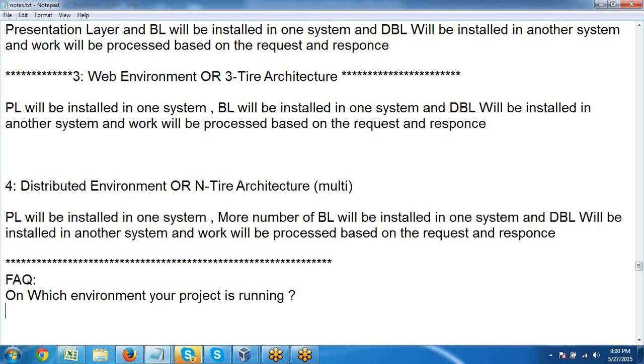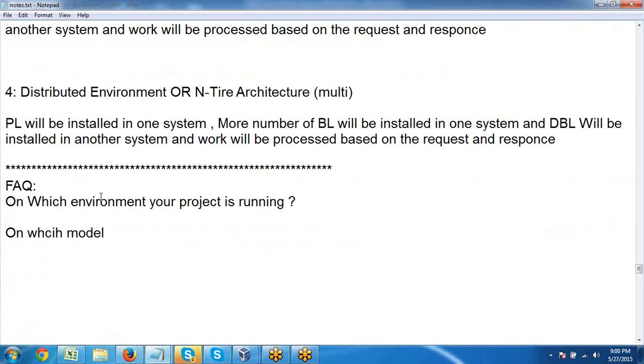Yes, the web environment. Either number 3 or number 4, you can use it. But don't say both at a time. Anyone, you need to stick to it. So on which model is your project running?